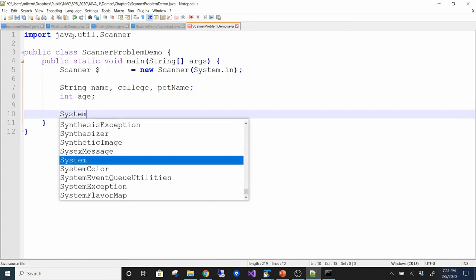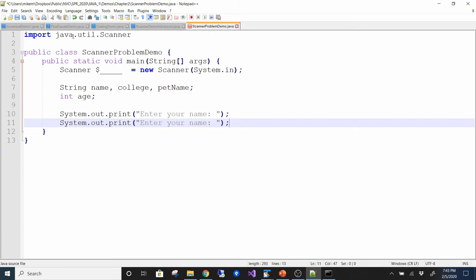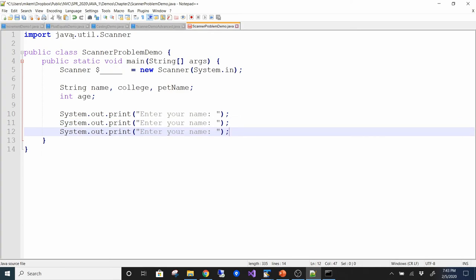All right, so I'm gonna prompt this user for all this data. I'm not gonna use the token scanner because a name can have multiple spaces in it. A college can have multiple spaces in it, right? Northwest Vista College, there's a bunch of spaces in that. So I'm gonna just prompt them for the data. I'm gonna say something like, enter your name, enter your college, enter your age, enter your pet name.